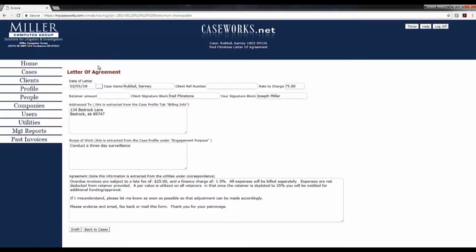For example, the date's automatically put in the date of today, but you can change that. The case name, if the client has a reference number, it would have appeared here from the case profile. It's showing you what your default rate is. So basically all this information here is actually being extracted from the case information. The client signature block is Fred Flintstone because we're pulling it from him as a client. The address is also being extracted from the client information. The scope of work is being conducted from the case profile.